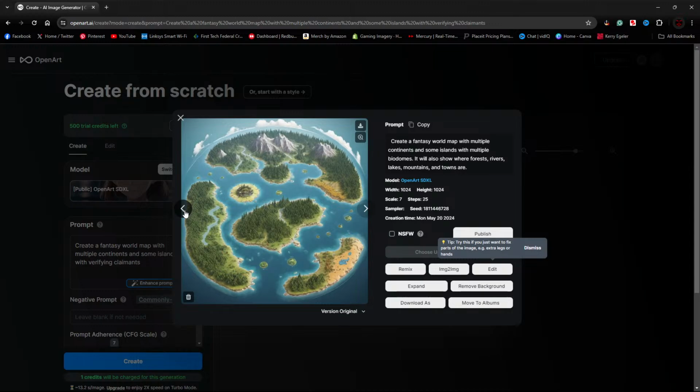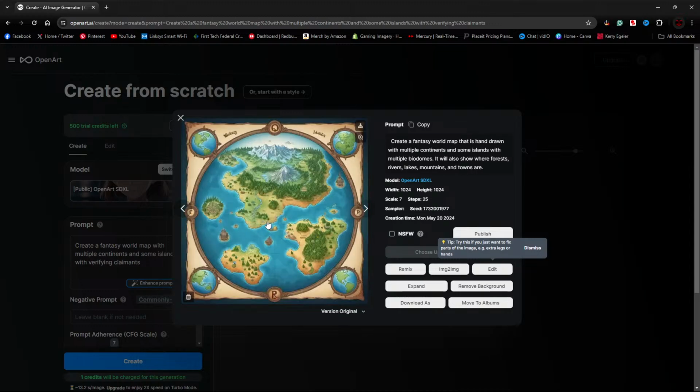I said I want to see mountains, I want to see hills, I want to see different climates, I want to see forests, I want to see cities and things like that. And then this one, I kept all that in, but I said I wanted to make it look hand painted, and instead of saying I want to see different climates, I said I want to see different biomes. And so that's how that worked out.